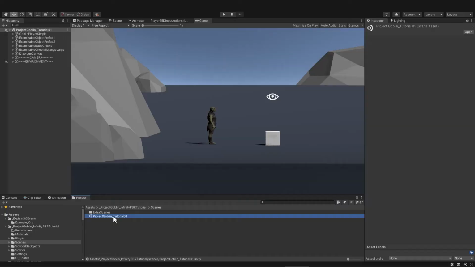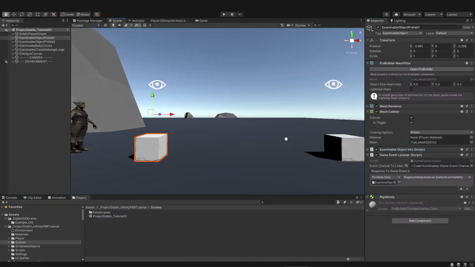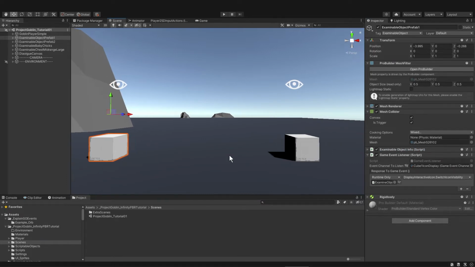Let's get back to the first goblin scene, and you can get this project at the link below. I am using the new input system, so you'll probably want to use a 2020 version of Unity or beyond. So in scenes, there's a scene called Project Goblin Tutorial 1. Let's take a look at these example objects. So each object has a game event listener on it with a game event channel. If every object had the same channel, the interaction icons would all pop up at once. So every object needs a unique channel.